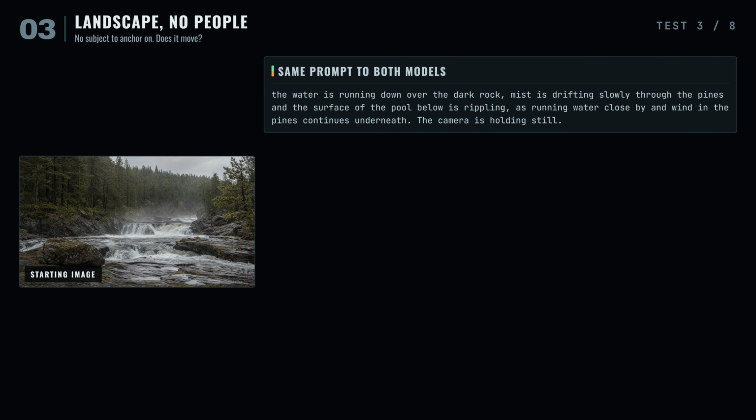Back to the main list. No people in this one. Water running over rock, mist through the pines, and whatever audio each model decides to add.